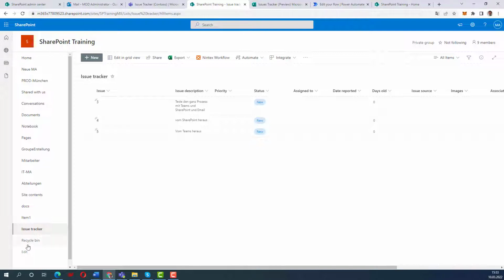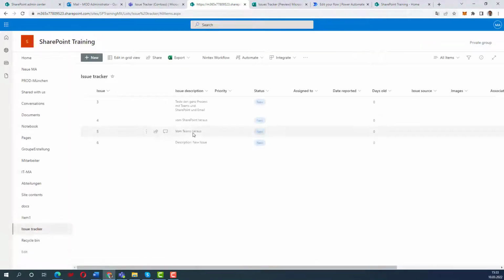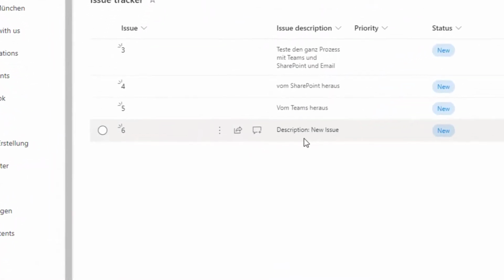In my SharePoint site, I have here a list. The list is issue tracker. Then if I refresh here, the new item that we have created is now here.